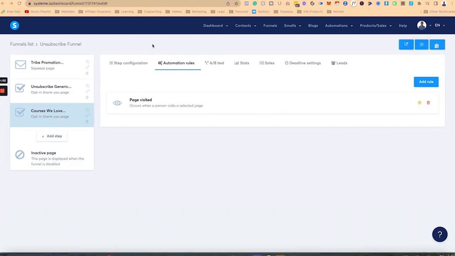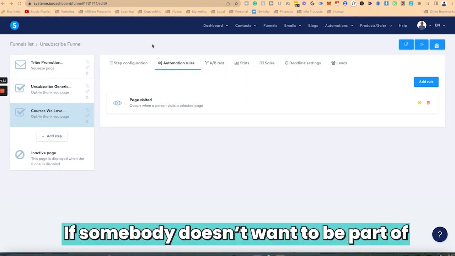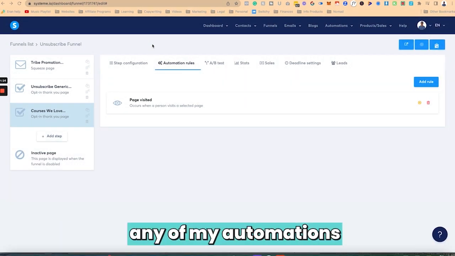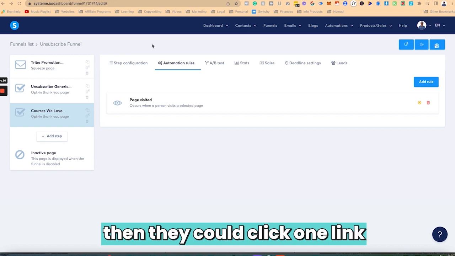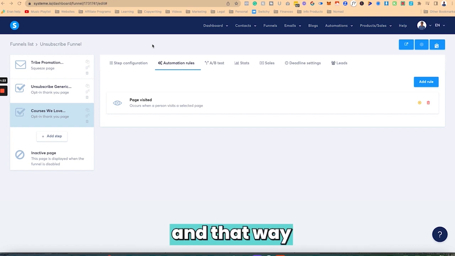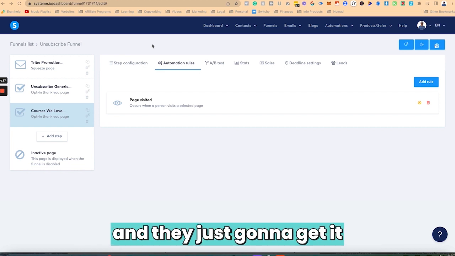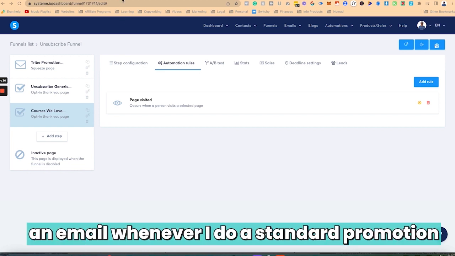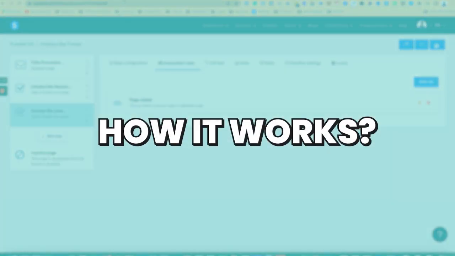The next type of automation I'm going to show you is a one-click unsubscribe to multiple campaigns, where basically if somebody doesn't want to be part of any of my automations and only wants to be on my newsletters, they could click one link in any of my emails, and that way I can remove them from any automations they're in, and they're just going to get an email whenever I do a standard promotion, or a standard newsletter update. So here's how this is going to work.